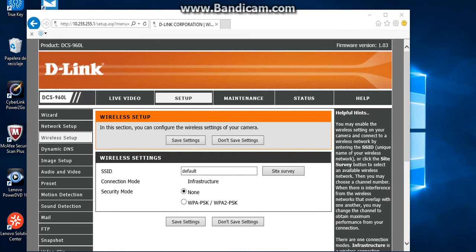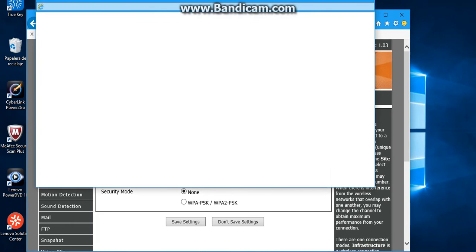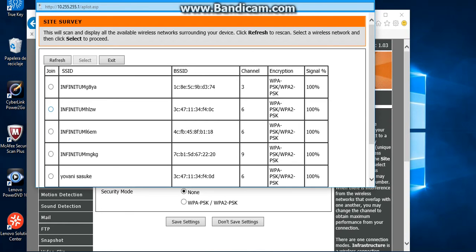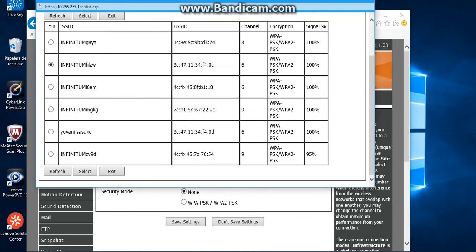So now, here's the thing. Many cameras have different GUIs or interfaces, but all of them should have this button that says site survey. Okay, so we're gonna hit it. And we're gonna select our Wi-Fi network. Okay, it's really slow. Man, I hate this. Alright, this is my Wi-Fi. And at the bottom, you hit select.